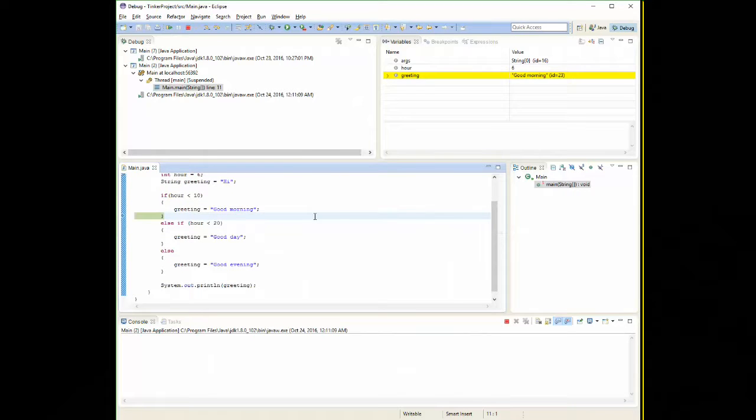It's going to skip the rest of the if statement and go right down to the system.out.println line, because it can only ever execute one of the code blocks at a single run through the if statement. So it's either going to go into the if, the else if, or the else. It can only ever go into one.